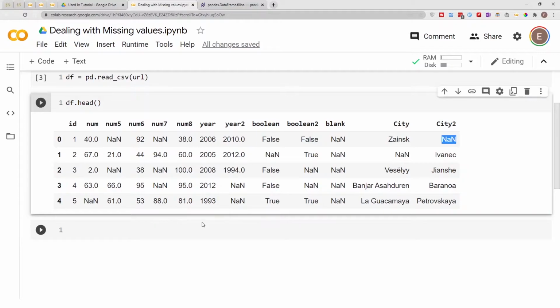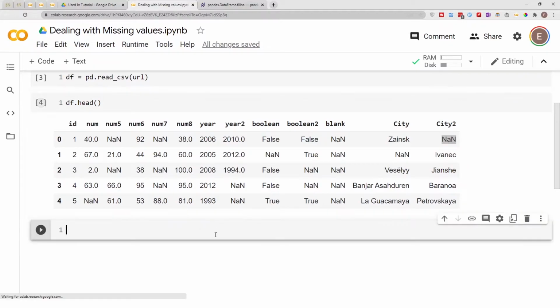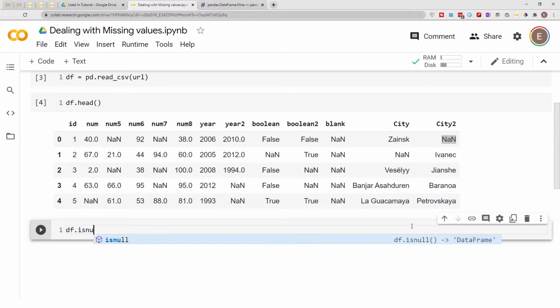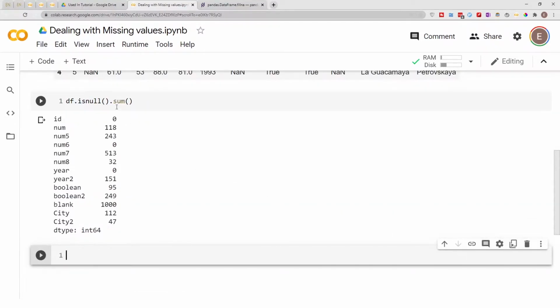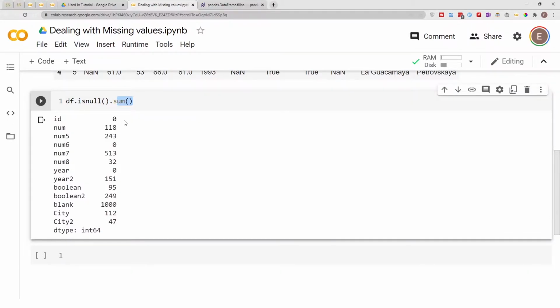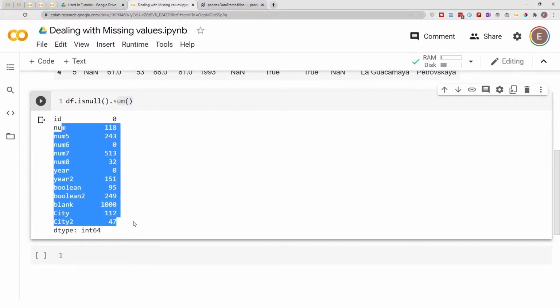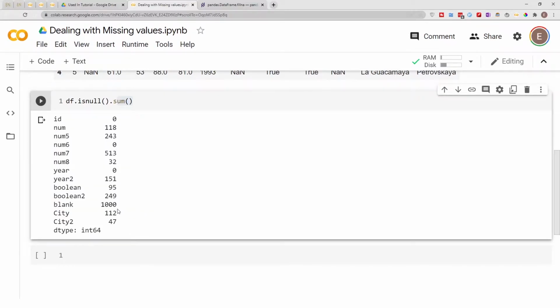Now, how do you know how many missing values you have in each column? To do that is very simple. We just do df.isnull().sum(). So basically it gives you the total of how many missing values are in each column in your data frame. As you can see, the blank column has nothing but missing values.